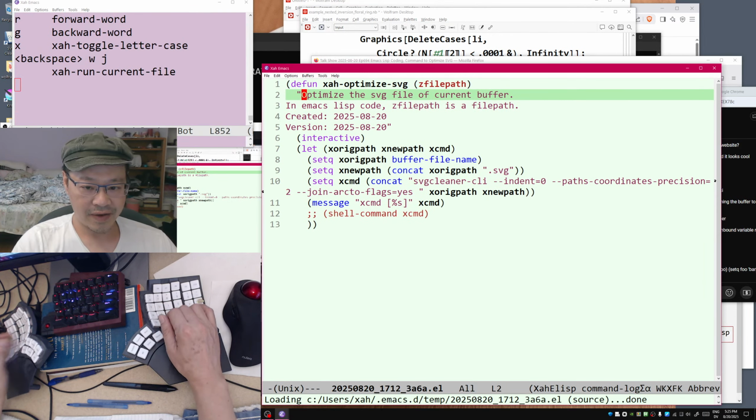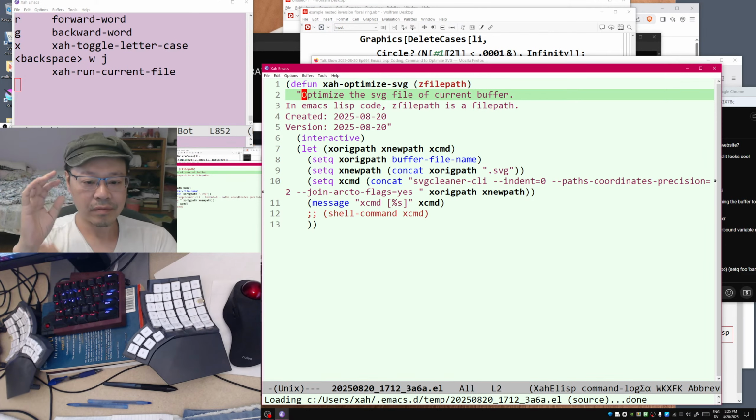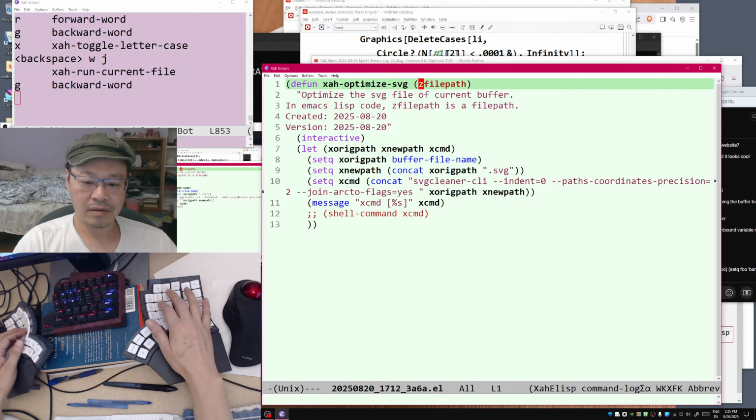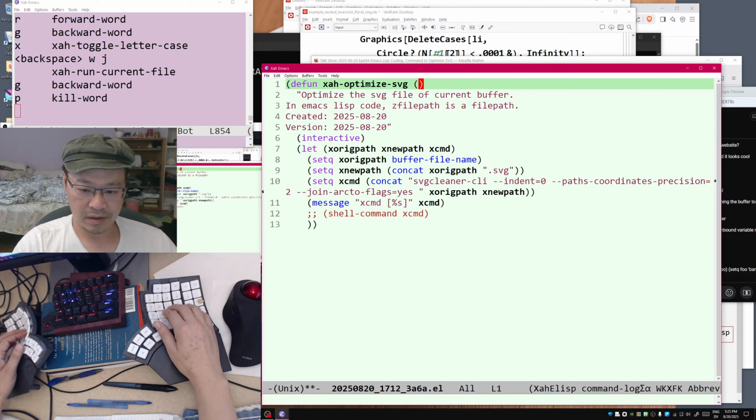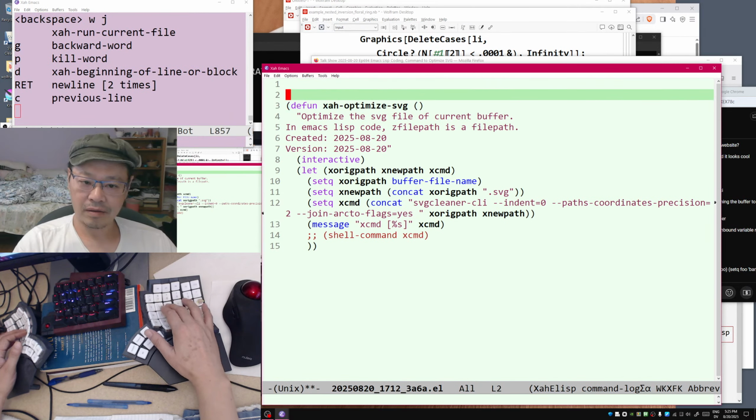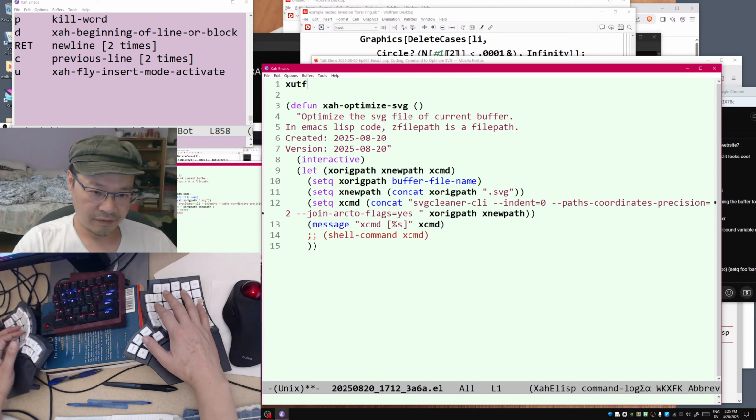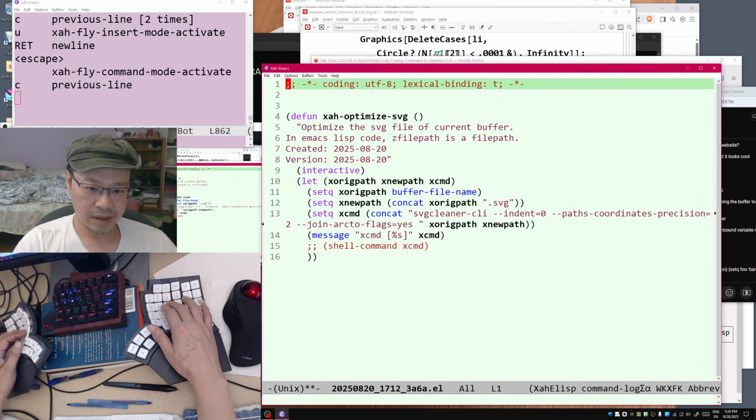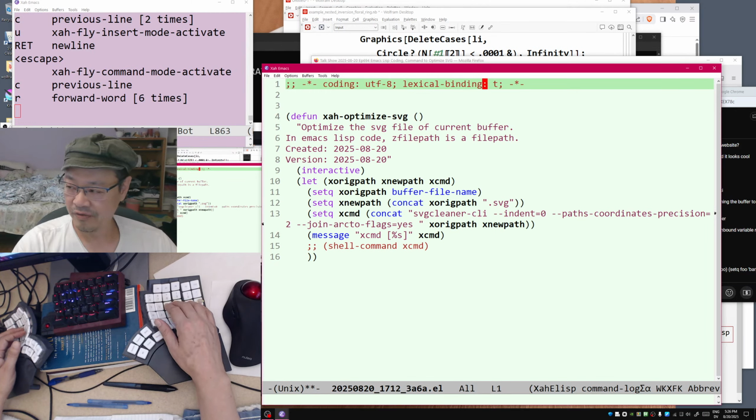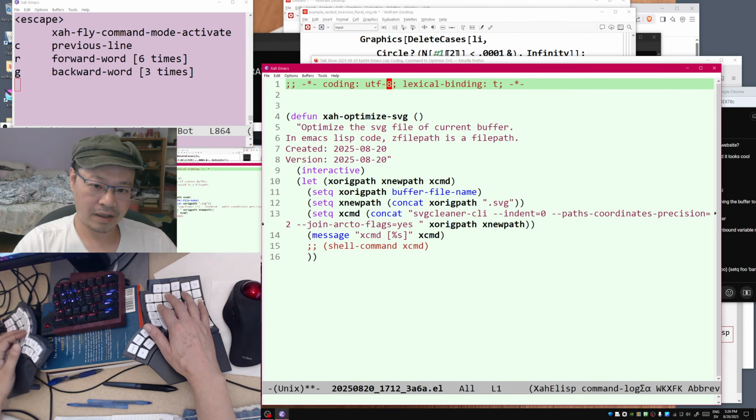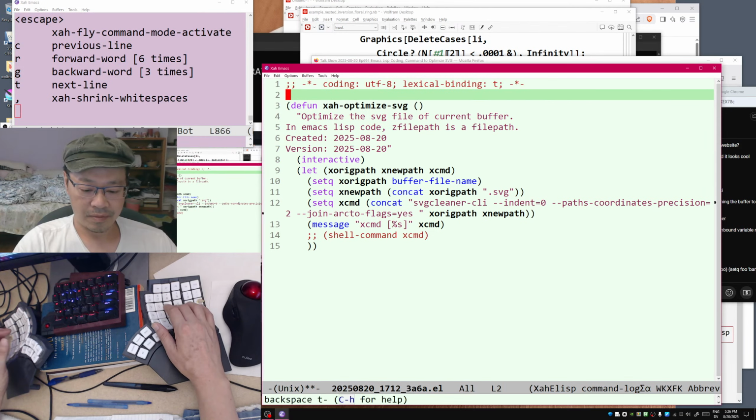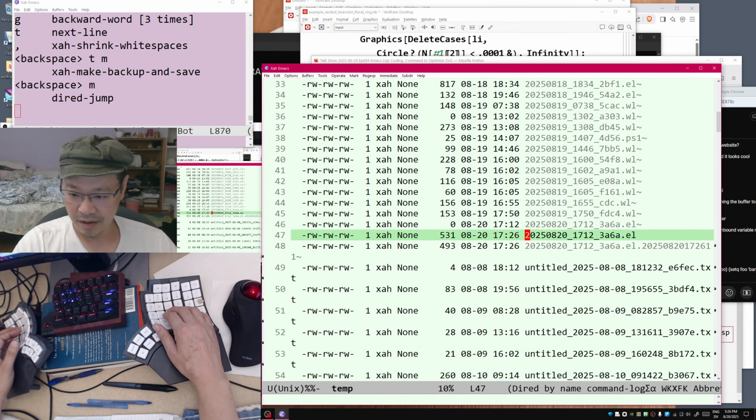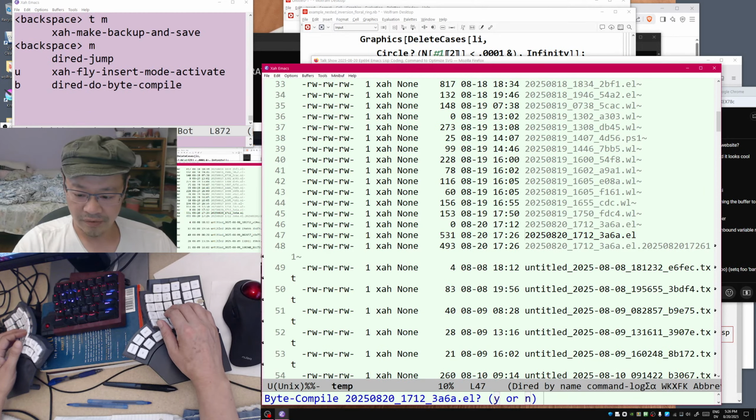Prettify. Okay, evaluate the buffer. So we got it. So now this z file path, let's remove that parameter. Now let's add xutf. That is an abbreviation that expands to this declaration for lexical binding of local variables and UTF-8 encoding. Okay, now make a backup, go to dired, and byte compile the file.